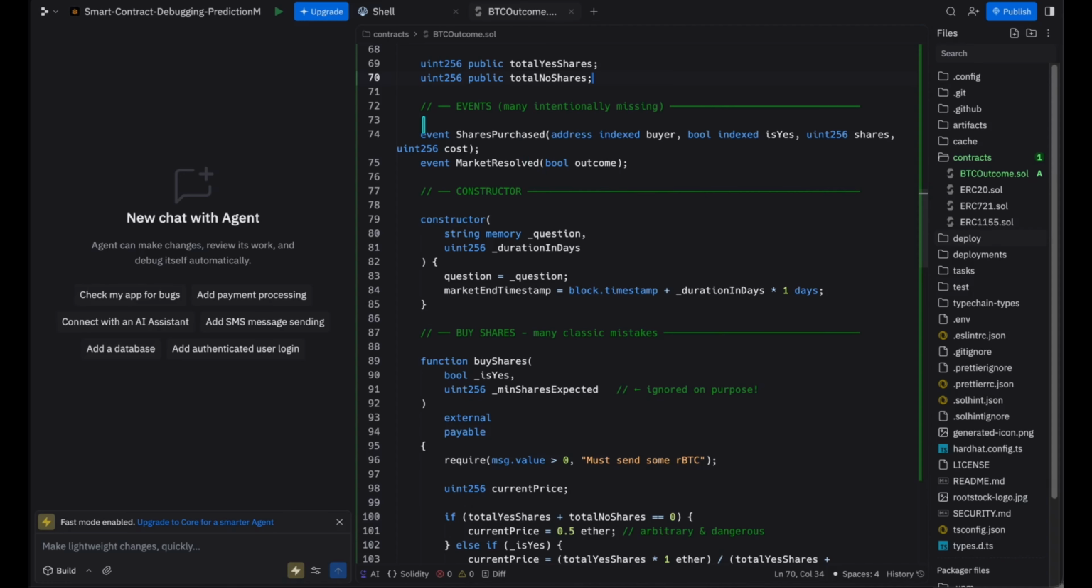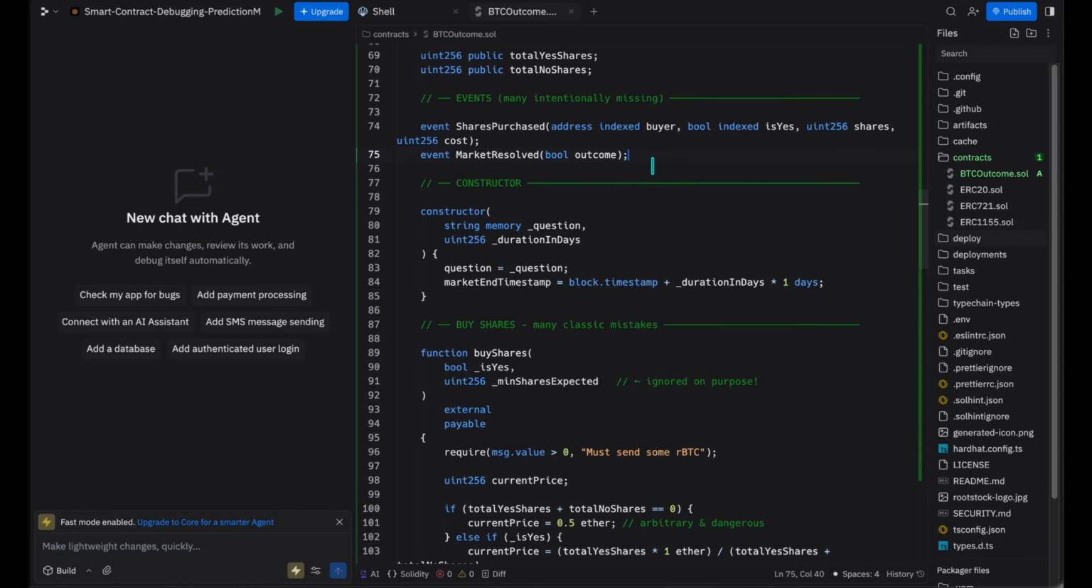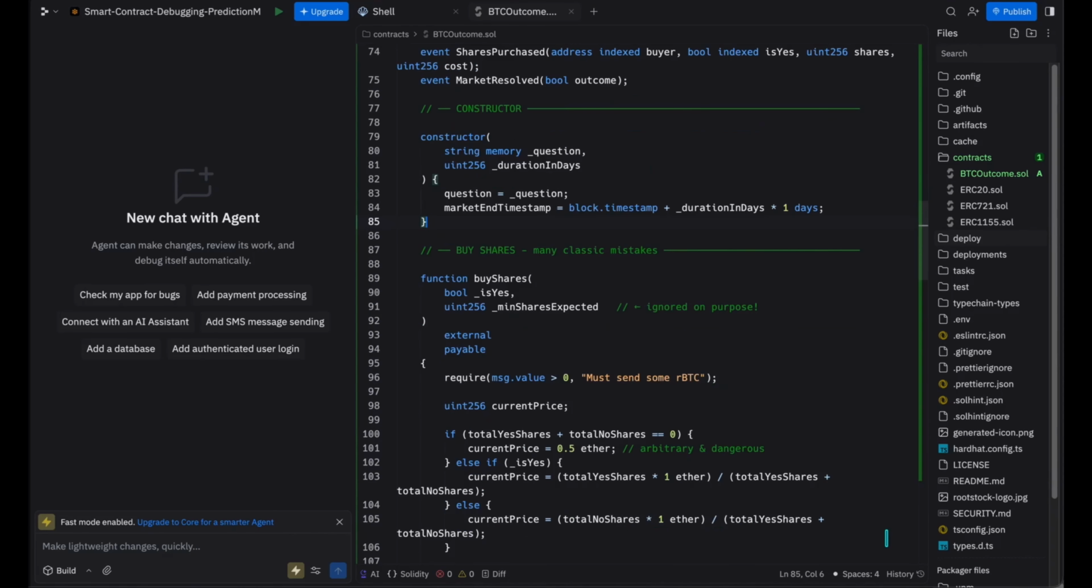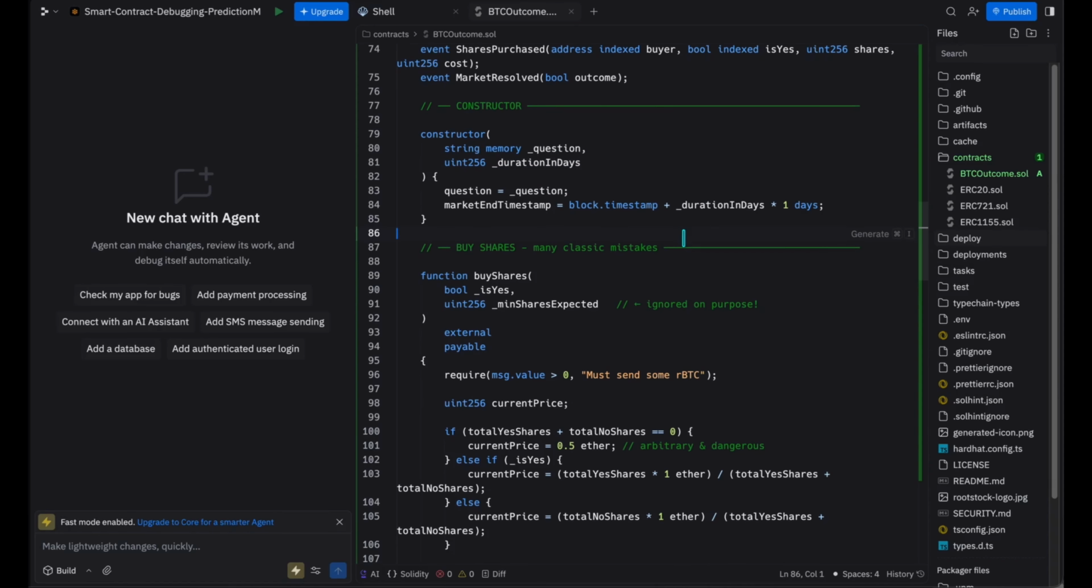Thereafter, we have specified a few events, not all of them. We are going to intentionally miss a few events so that we can fix the smart contract later. Then we have our constructor, which sets the question, but there are no bounds. Anyone could set a 100-year market, because we are just declaring the market duration in days and using it to set the timestamp.